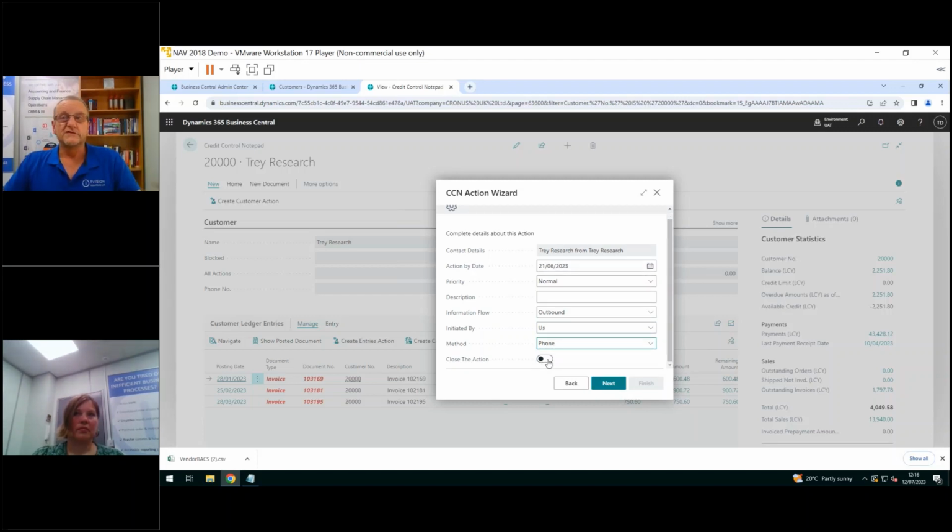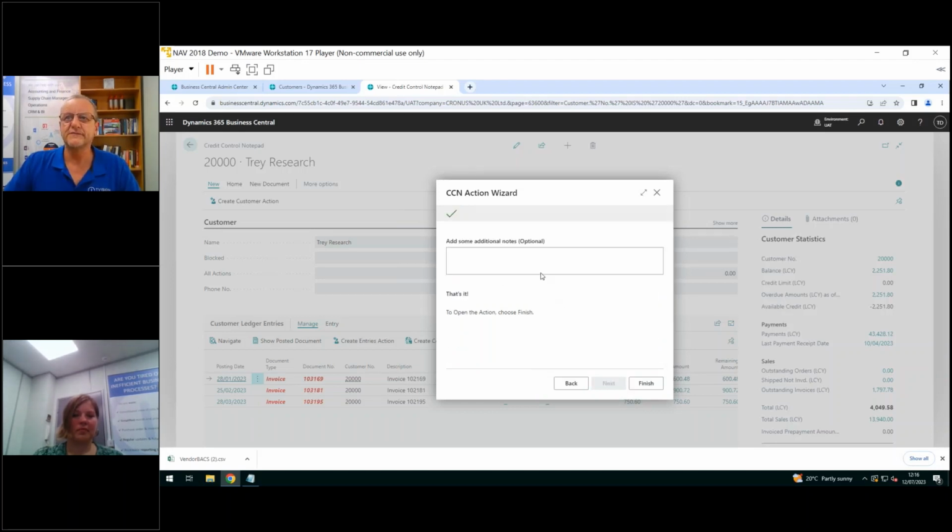I can set it to automatically close this action so that it's done and it's closed, or I can leave it open so it appears on a list for me to do something with later. I'll say just close it as part of doing it, but I can type in some notes of what I spoke to them about, and they told me that their finance manager is aware of the PIN, whatever it might be. I can record that information, and it is recorded then against this customer.